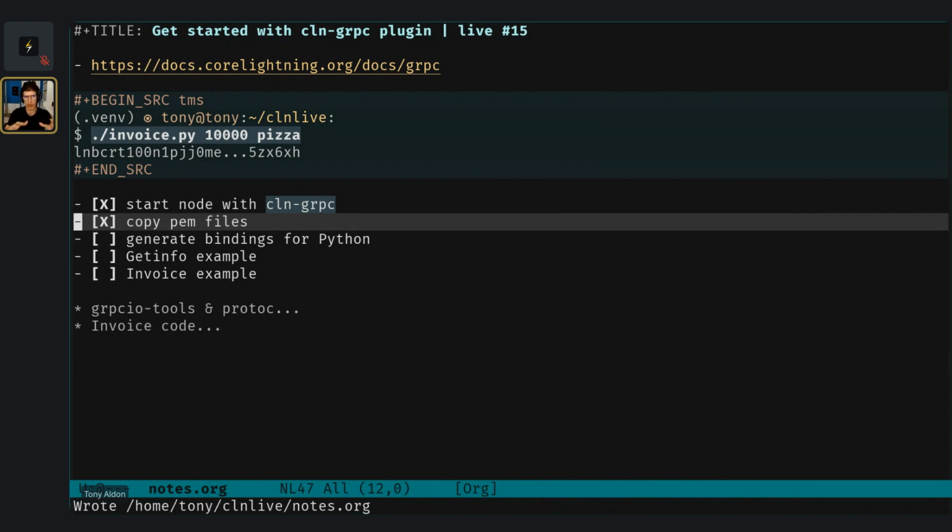So we are going to look at those proto files that define the RPC commands that we are going to be able to use in the client, and the server, which is the node, and specifically the cln-grpc plugin that is going to understand that. So to do that, let's look at those proto files. And we are going to look specifically at getinfo and invoice, because this is what we need.